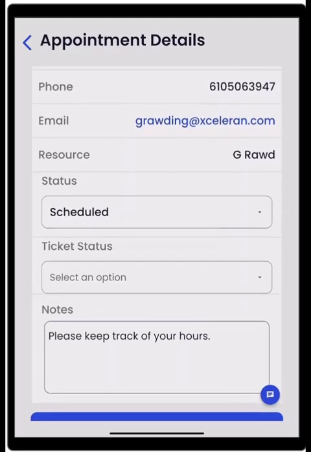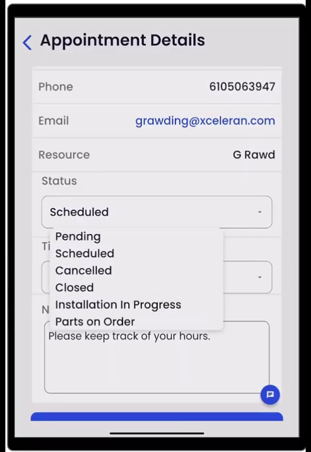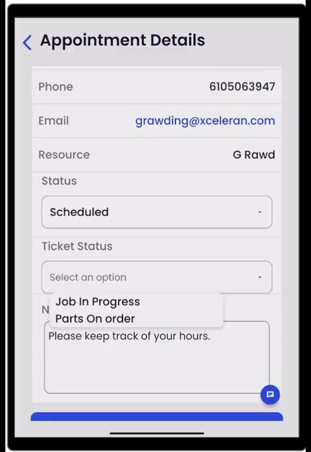You can also from here change statuses, so when your job is done, you can put it as closed. The bottom ones, as you know, are customized, so you can add other statuses in here, as well as ticket statuses. These are all customized and can be changed right from the app.